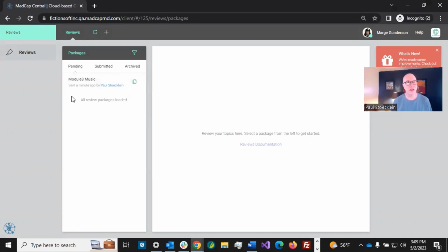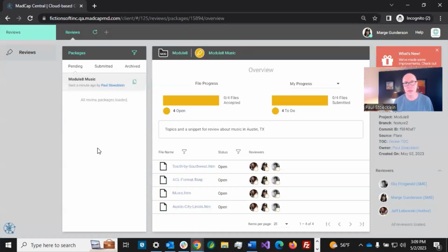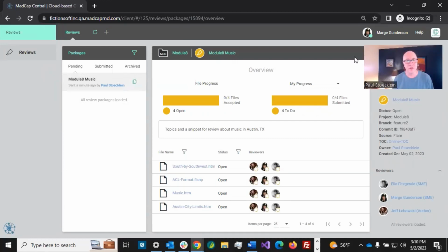You're going to see over here, there is this little pane and this has a package in it. And you might have several packages if they send you more than one. And they want you to review this. So all you need to do is click on this thing and it's going to open up like this. And if you look in this, you're going to see, all right, these are the files that this person wants me to look at. You can even see other people that they've sent this to for review.